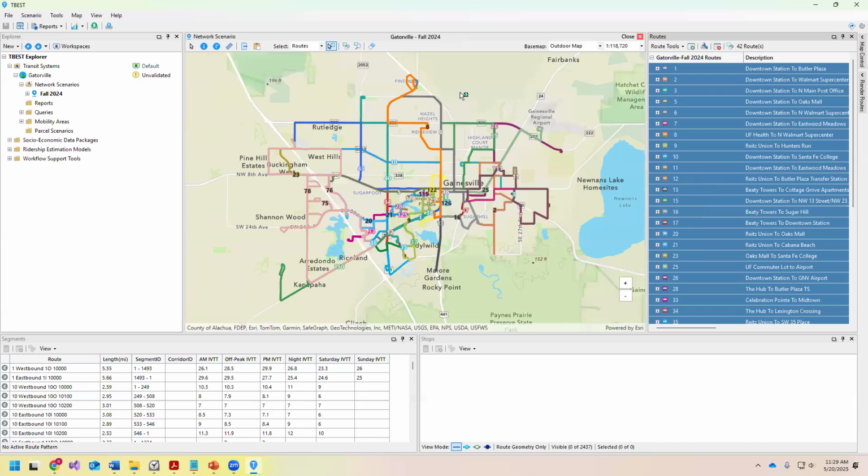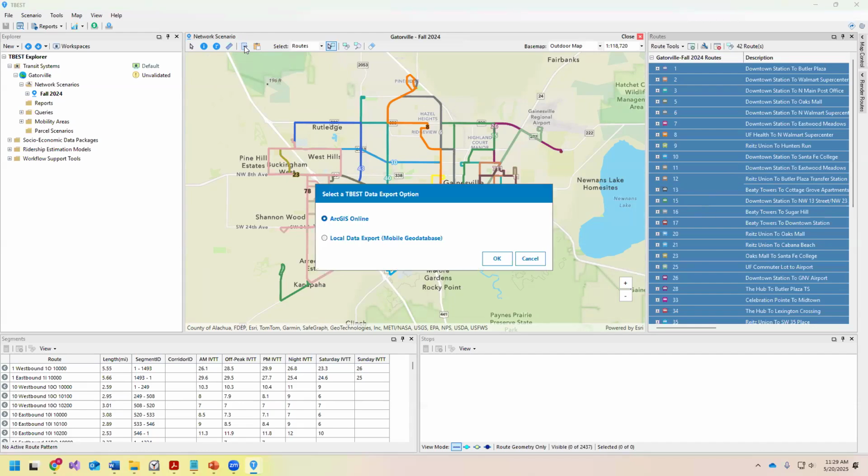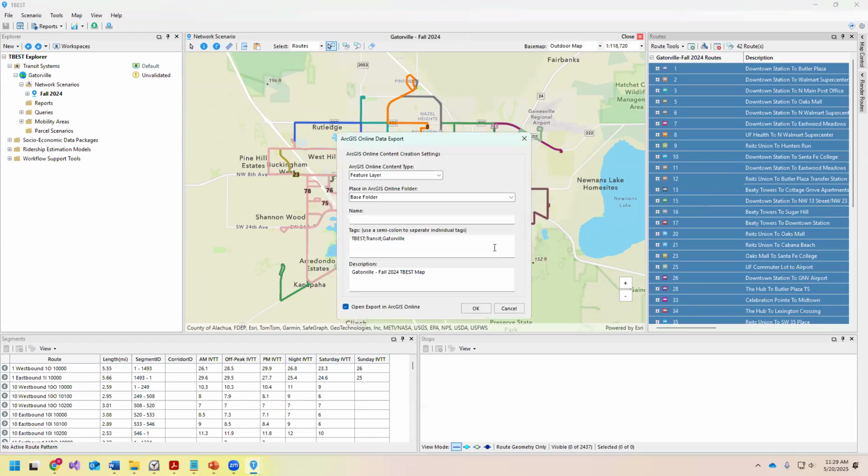And then on item 5, we're going to export to ArcGIS Online. I'm going to use the export map data button. When it asks me to select the TBEST data export option, I'll select ArcGIS Online. Notice that local data export is also available. Basically we're going to accept the defaults. We're going to put this in the base folder. I could put this in the TBEST folder if I wanted to. I do have a TBEST folder in my ArcGIS Online, so I could put it there.